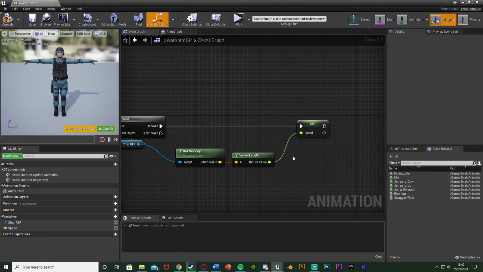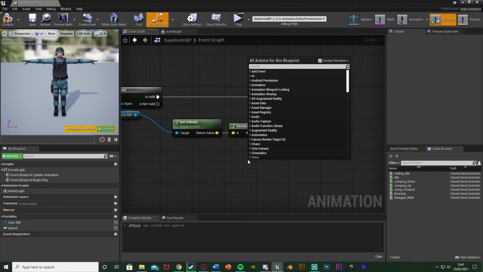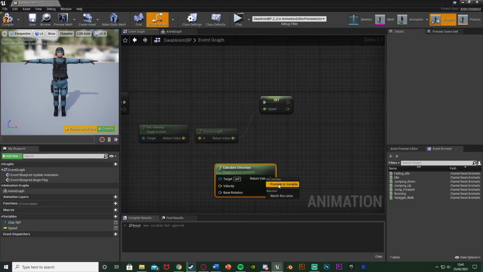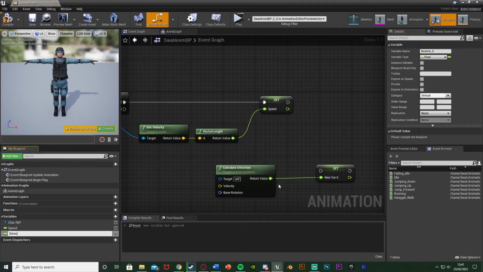And now we also want to calculate the direction. Now I'm not actually going to use the direction in this, however it's always good to set it up just in case you want to use it later on. So that's very simple. What I'm going to do is right click and get a calculate direction node. The return value, I'm going to right click, promote to variable, naming it direction. And this again is a float value.